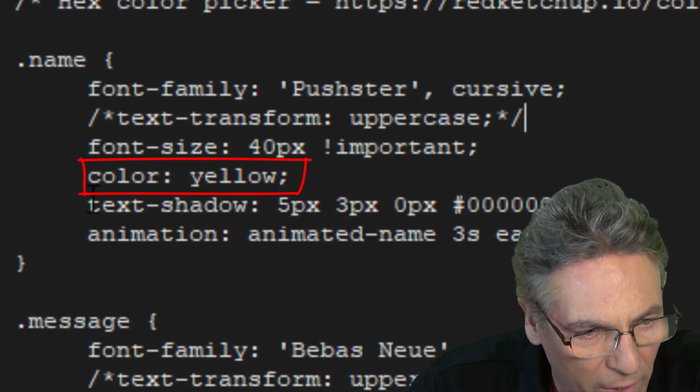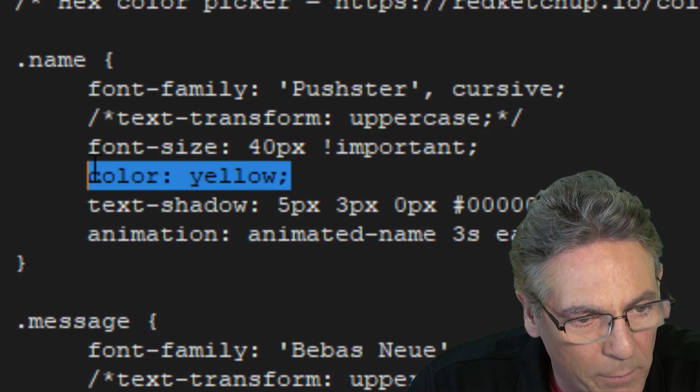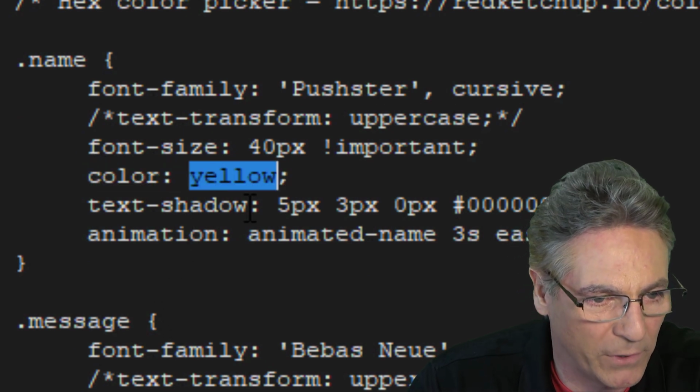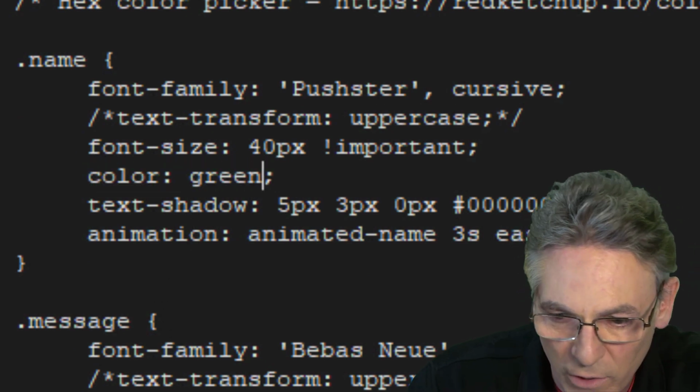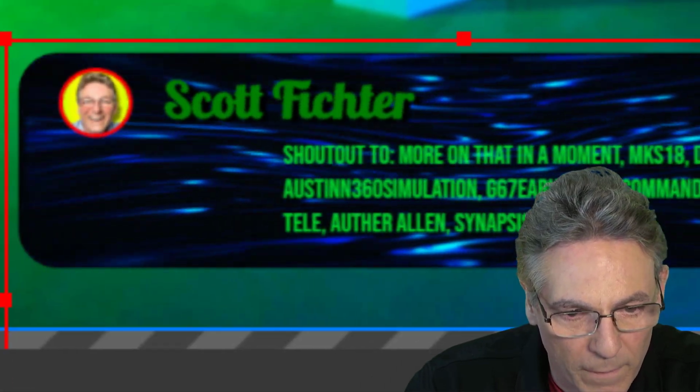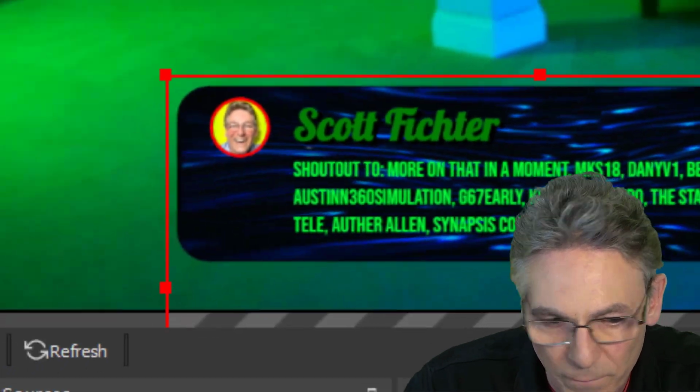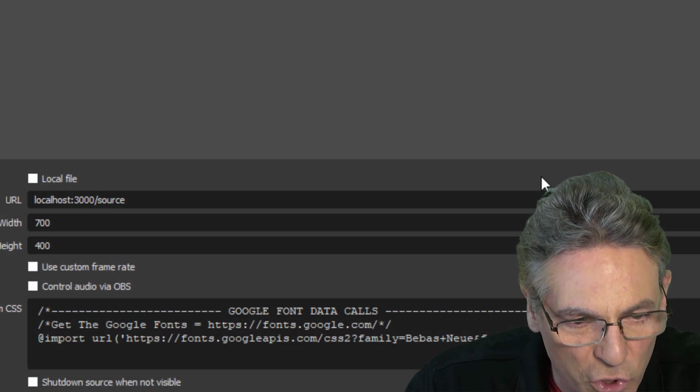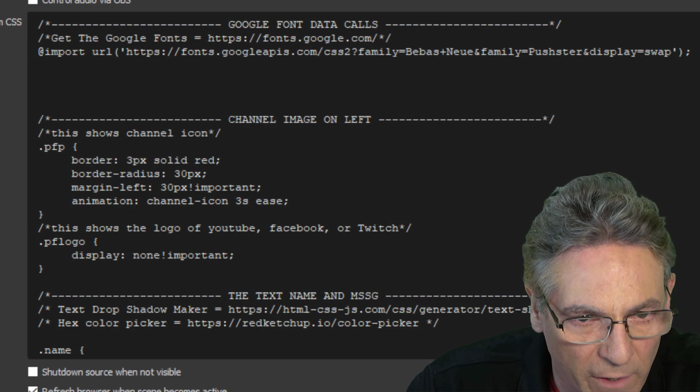Finally, color. It will accept typing in an actual color name. So if I typed in green and hit OK, it would work. See, the name is green. It's a dark green. If I want more control over the color, I have a website that's perfect for that.